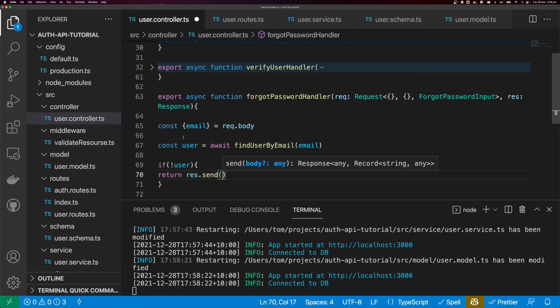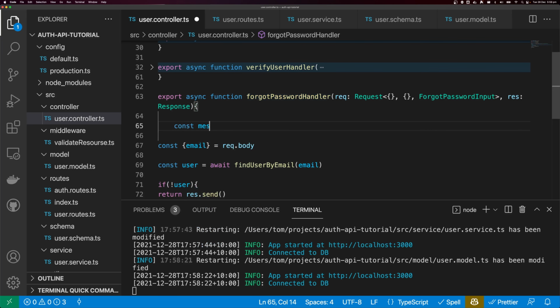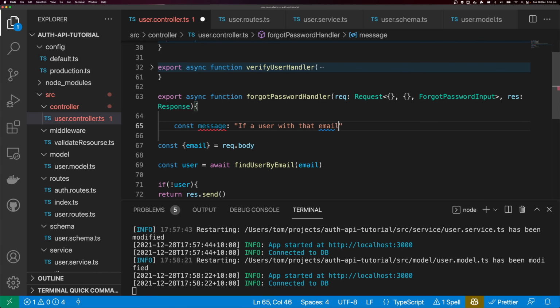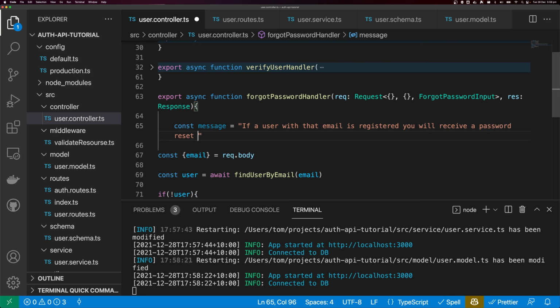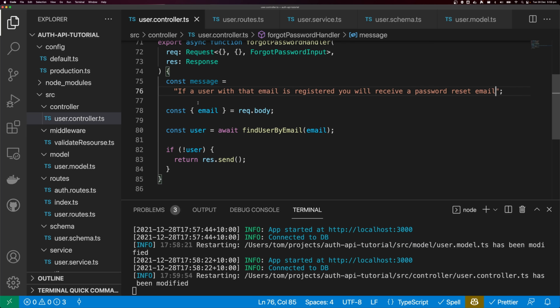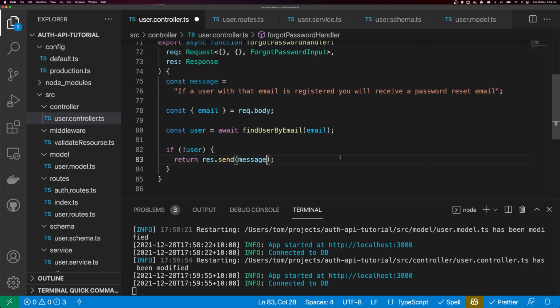And we don't want people to be able to spam this endpoint to test what users are actually registered with our system. So I'm going to say const message, and I'm going to make this equal to a string. And it's just going to say if a user with that email is registered, you will receive a password reset email. So now if the user doesn't actually exist, we just want to send this message.